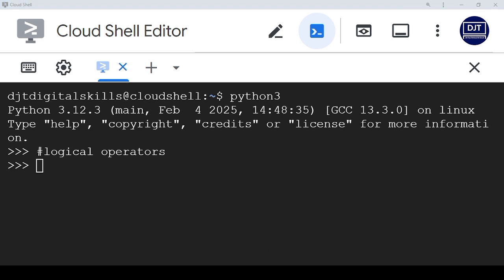Logical operators basically are three types. We have conditions, you can use and, or, and not. So starting with and, it returns true if both conditions are true. We've been using things like x equals 5, let's say y equals 10, and let's have a z equals 15.